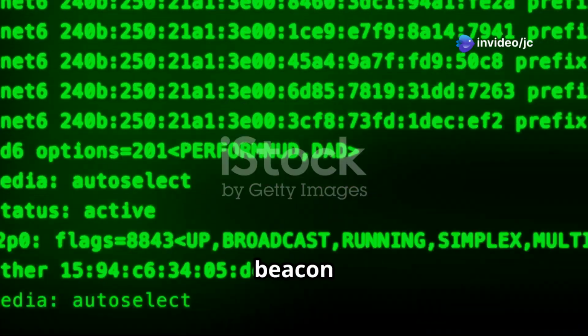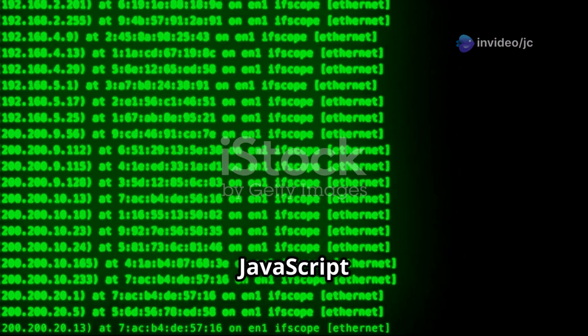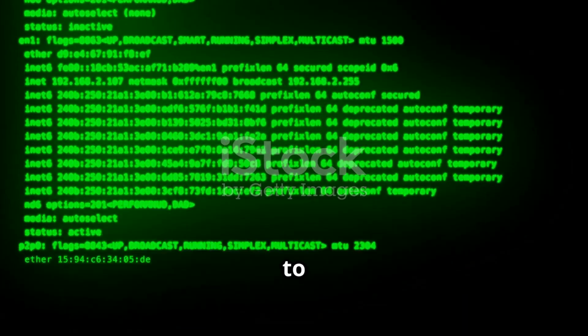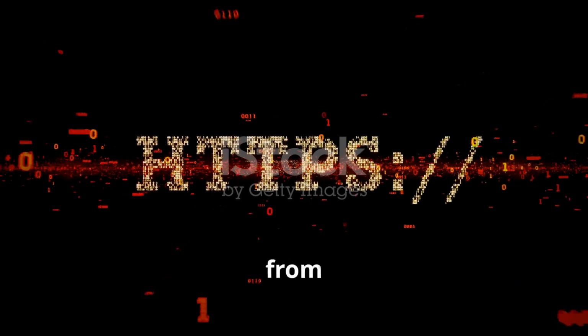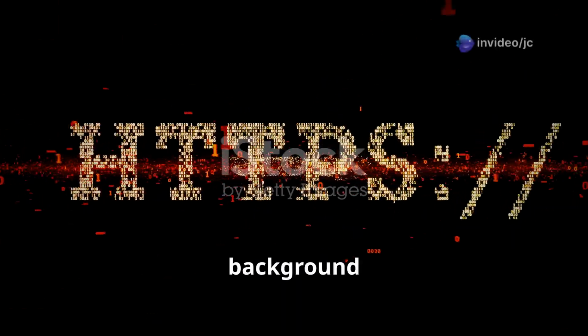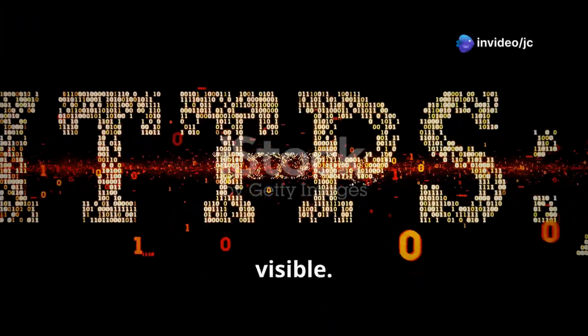Another form of web beacon embeds JavaScript code into the web pages of a website. That JavaScript code returns tracking information to a data-gathering organization. This type of web beacon is also hidden from the user because it is part of the background code of a web page and is not visible.